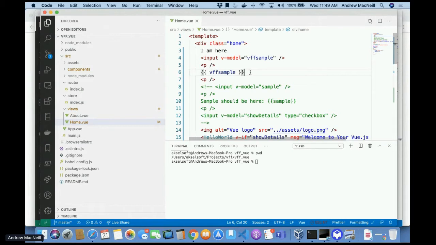Now, it also has a couple of other parameters that are in here as well that are built into Vue. And I'm just going to start off with this entry down here. I'm just going to open this up so we can see it.